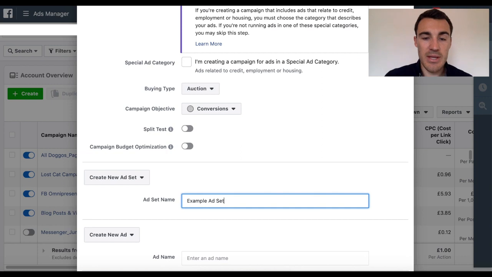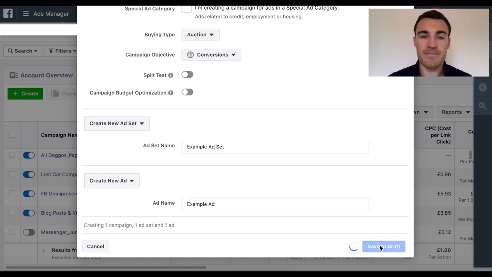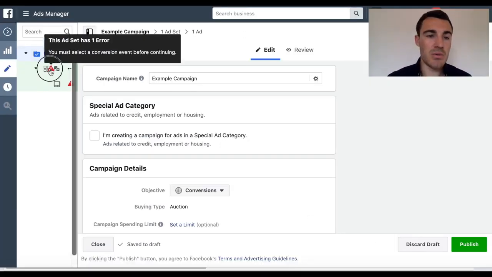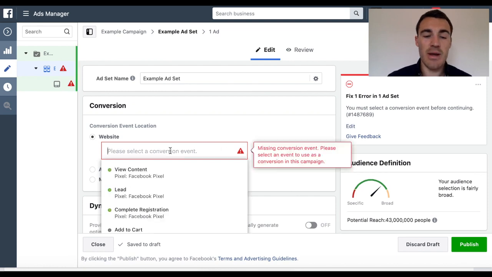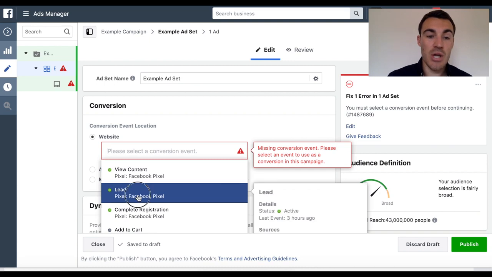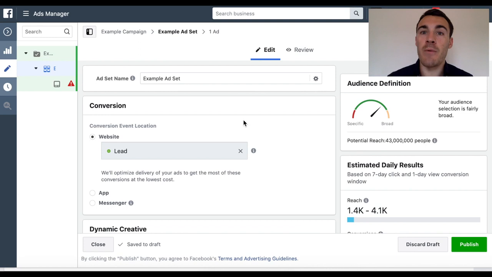Let's go now with example ad set. And let's just pop in example ad. I'm going to go through each stage of this campaign. Okay, so let's now go into the ad set level. First thing you've got to do when you create a conversions-based campaign is select which conversion event you want this campaign to optimize for. What do you want Facebook to try and get you? In this case, I'm going to go ahead and use lead.